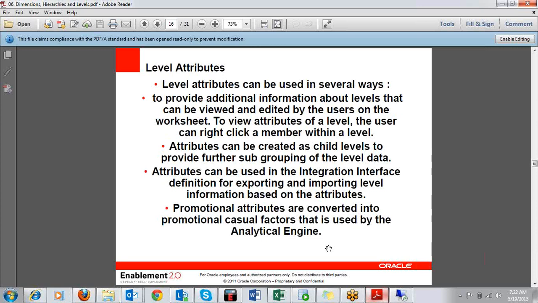Level attributes can be used in several ways to provide additional information about the levels that can be viewed and edited by the users on the worksheet. To view the attributes of a level, the user can right-click a member within a level. If you right-click on a level member, it will open up a constructor. We'll discuss this later, but one window will open up and show the attributes of that level.